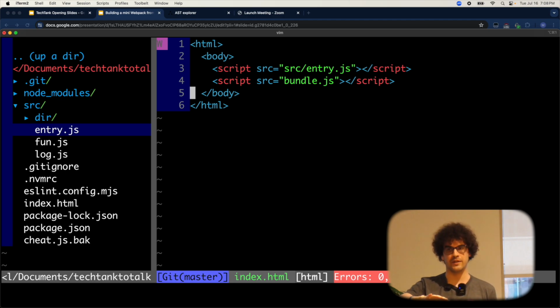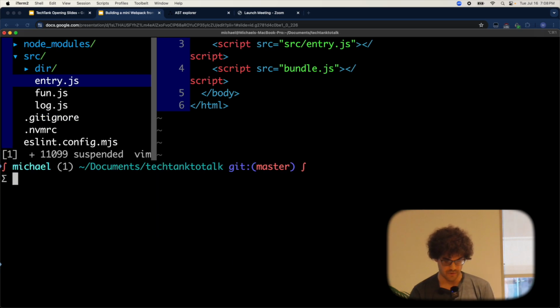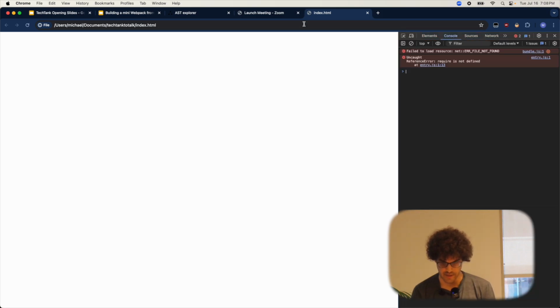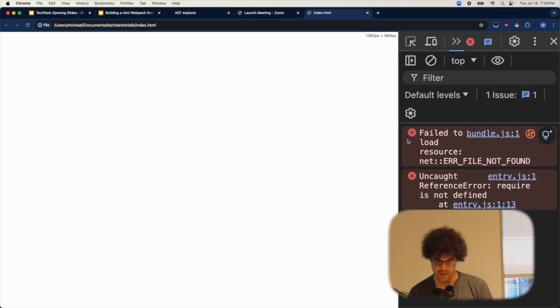So we have a tiny index.html file here, and we're going to see what happens when we open our entry file in the browser. We already know that CommonJS doesn't exist in the browser. So we're just going to open index.html, and nothing happens. The error that we see is that bundle.js doesn't exist. We're going to be building bundle.js later. It tries to pull entry.js into the browser, and it says require is not defined. And that's the browser's way of telling us, like, why are you using CommonJS, man? Like, come on.